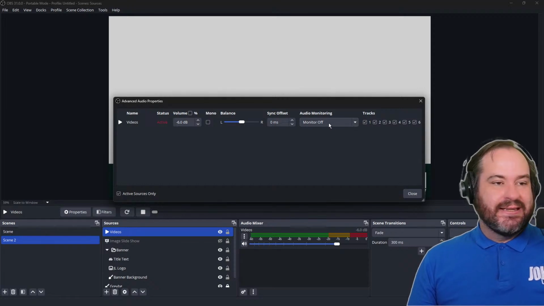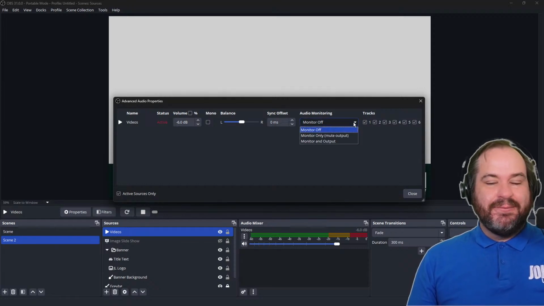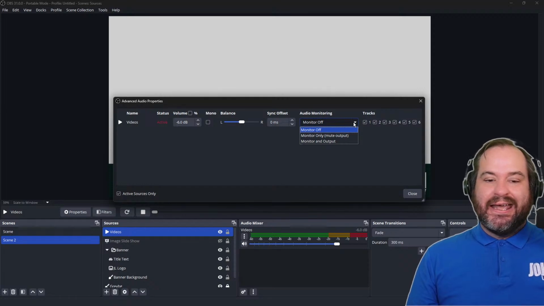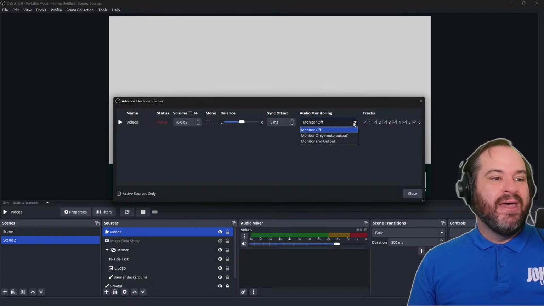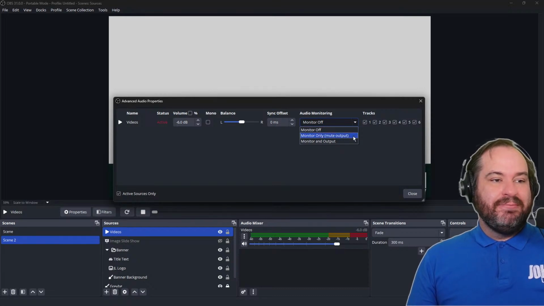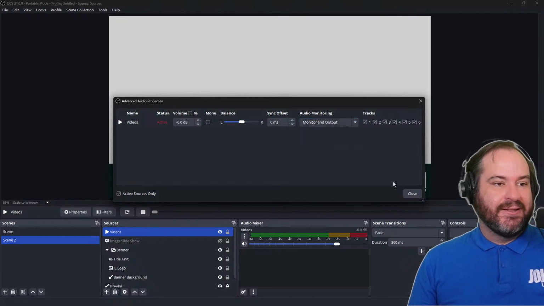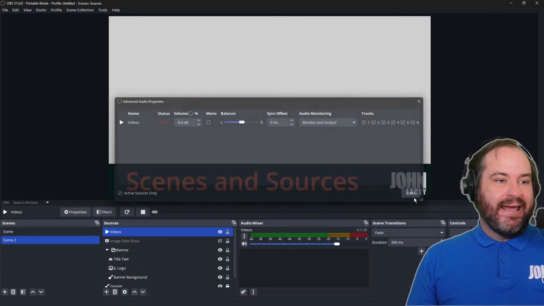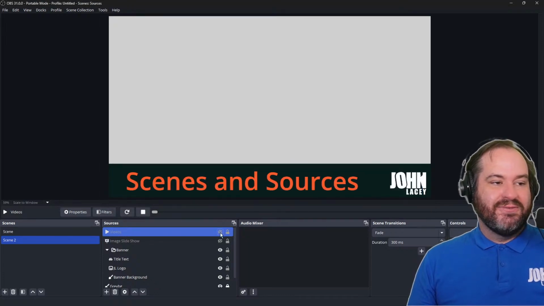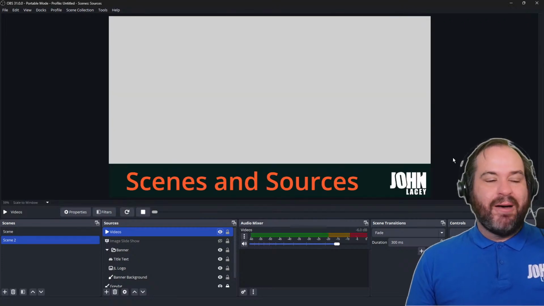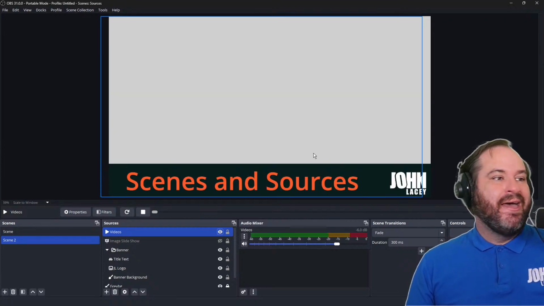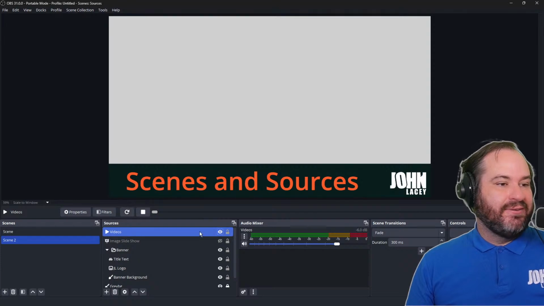At the moment, this says monitor off, which basically means the stream would hear it. And again, not you guys today because of the way I'm sharing this second instance of OBS. But monitor only means that I would hear it and the stream wouldn't hear it. And then monitor and output means both I and the stream will hear it. So if I turn monitor and output on, I'm going to toggle the visibility of this. And that time, for the first time, I've actually heard that sound effect. So that's quite a nifty thing to do.